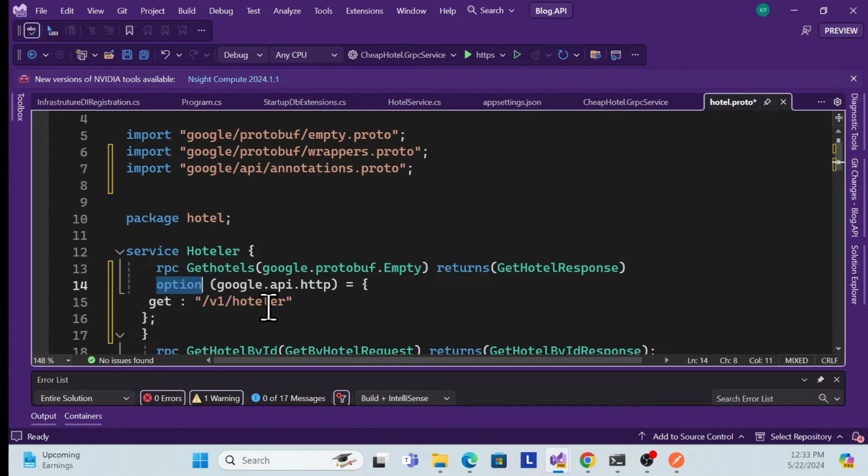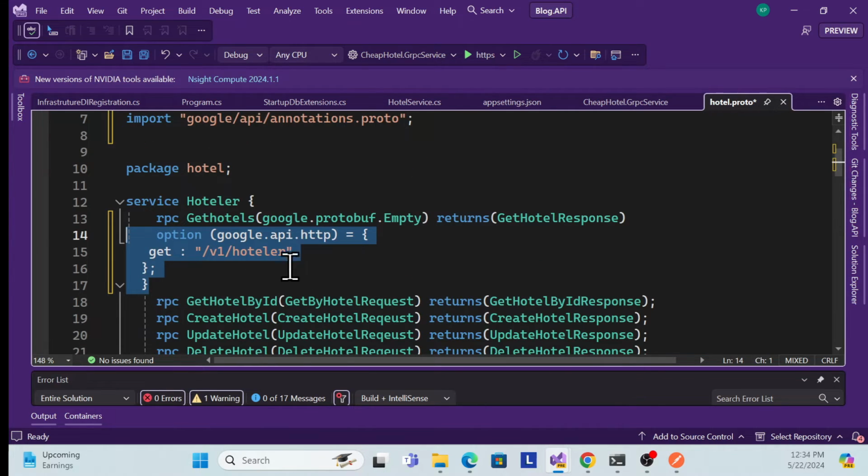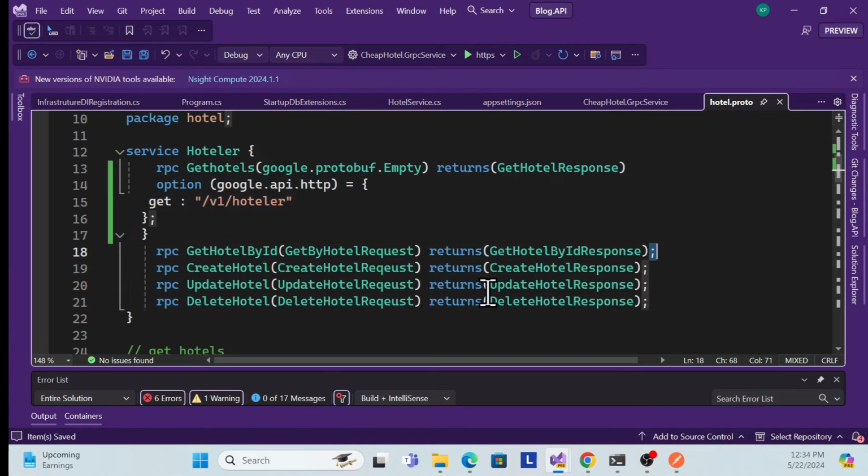So it looks like this. Using these options, inside this option you have to use the Google API HTTP, starting with get, and whatever your service route is, you can just mention it over here and that's it. Like that you have to implement it, right? Similarly I will implement the others as well, for example, get by ID.